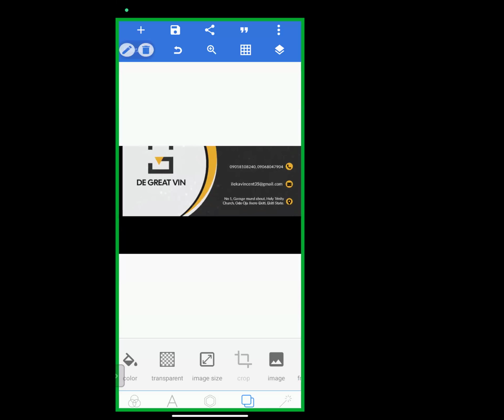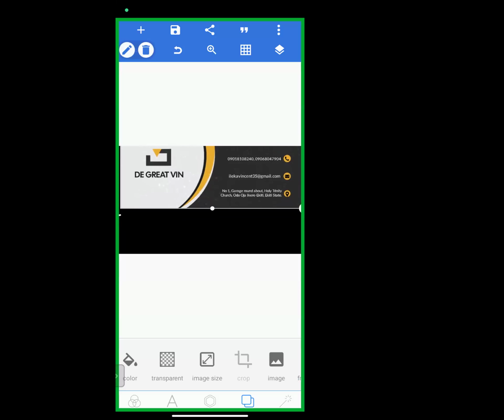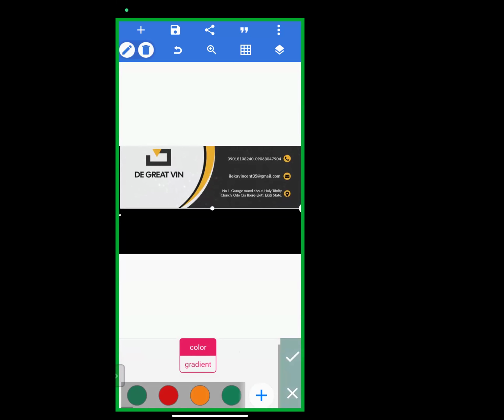I see. This color is not totally black, so it's like ash. I don't want to use black color for the background. What am I now going to do? Watch me. We are still in background. So I'll go to color, tap color. I will together. After tapping color, I'll tap this plus icon.